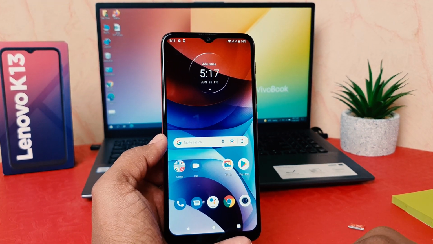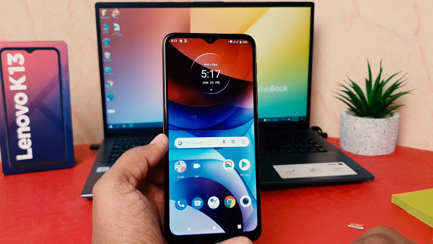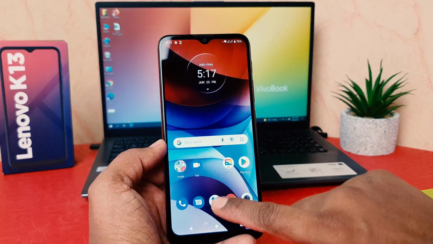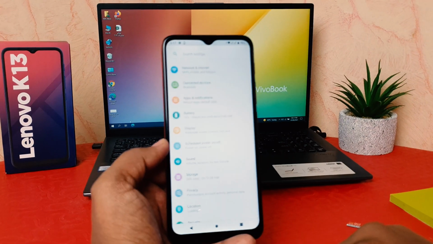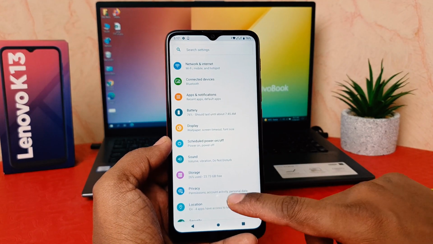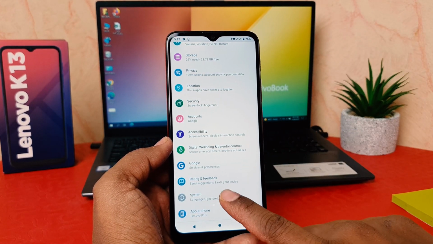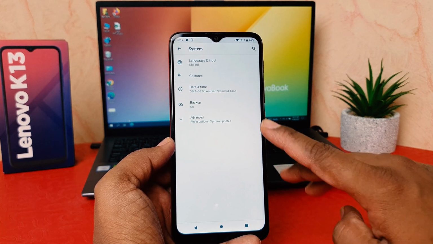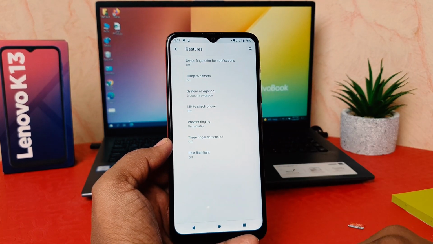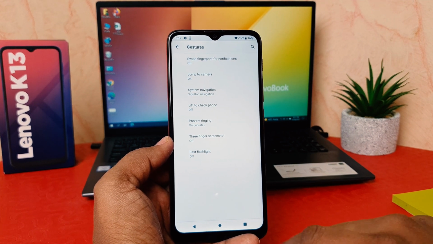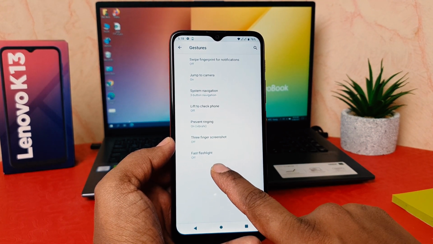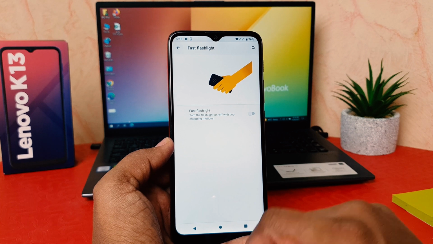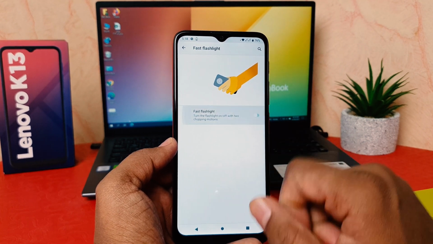If you want to turn on this shake to flashlight feature, you need to click on your phone's settings. After clicking on settings, scroll all the way down and click on System. After clicking on System, click on Gestures. After clicking on Gestures, we're going to find something called Fast Flashlight. After clicking there, we're going to turn this on.